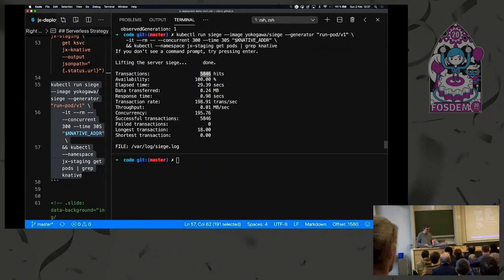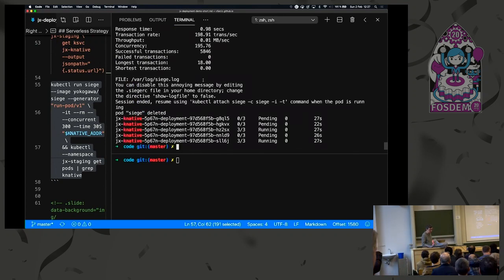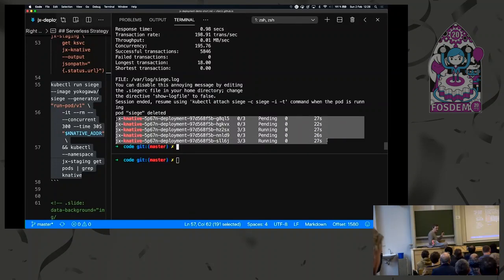I sent 5,800 requests. 100% of them were working. That's a good thing. And the system, immediately after it finished sending those thousands of requests, had 5 pods running inside of the cluster and doing whatever they need to do.